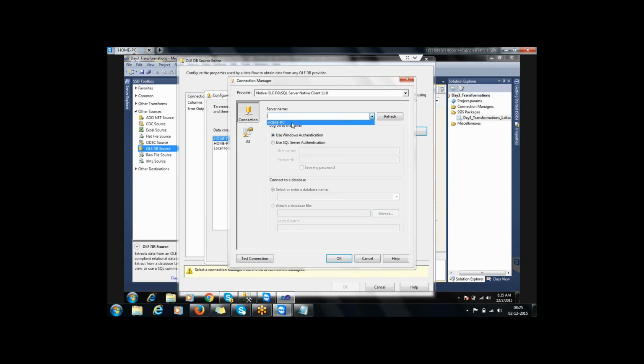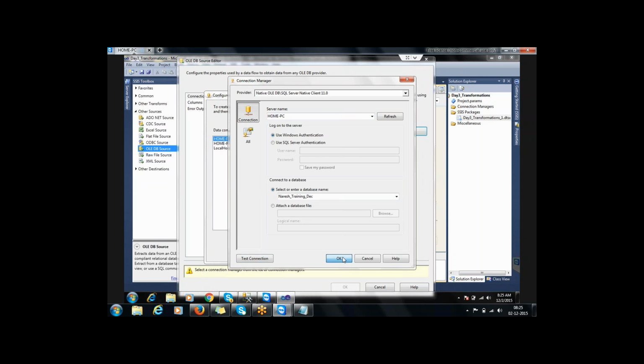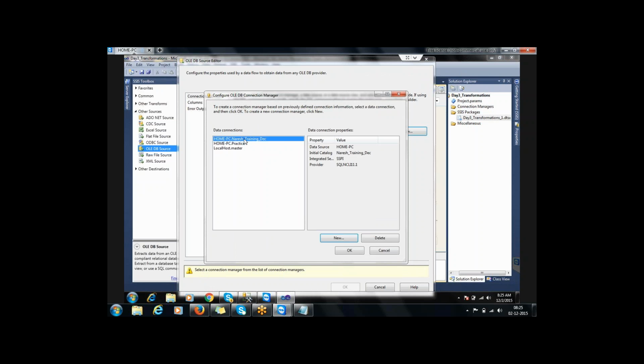See, I have only one server. I am selecting the server. Once you select the server, it will ask you to select the database. Click on the drop down and select the database. Check whether the connection is working or not. This connection succeeded, so click on OK. Okay, now I have this connection.